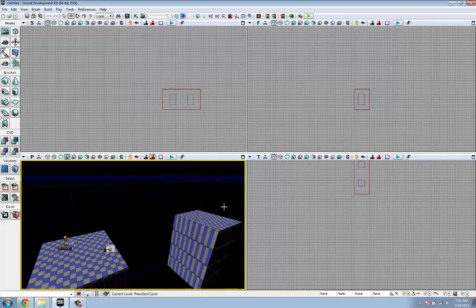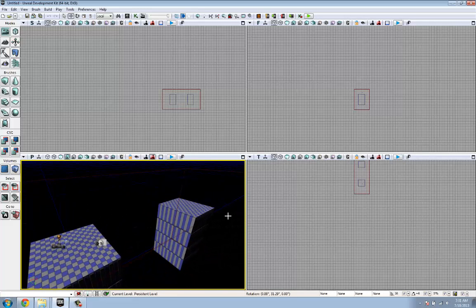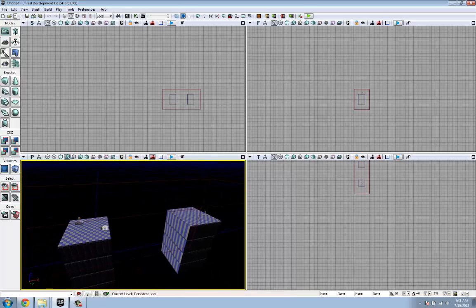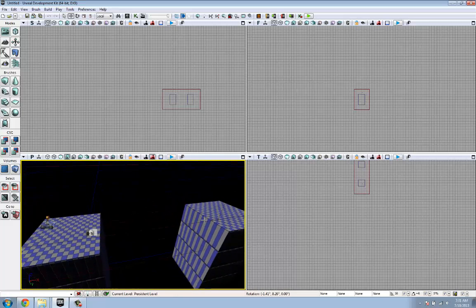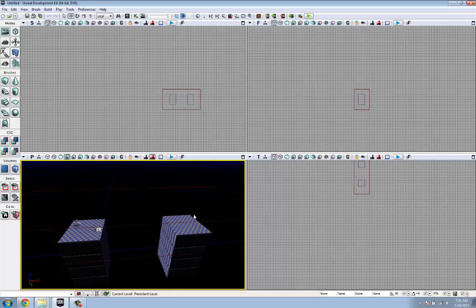Hi guys. Alright, so today, as of right now, we'll be going through Kismet and moving platforms and levers, and the way to do that is by Unreal Kismet and Matinee.